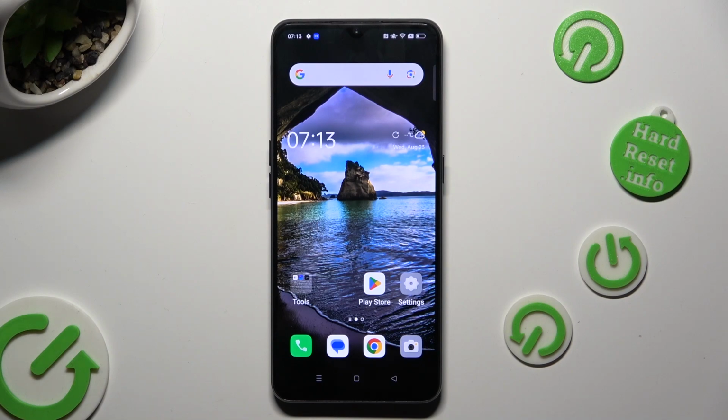Hi! In front of me is OPPO Find X2 Lite, and today I would like to show you how you can manage its location.